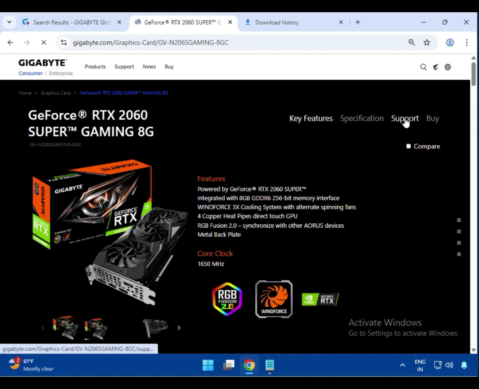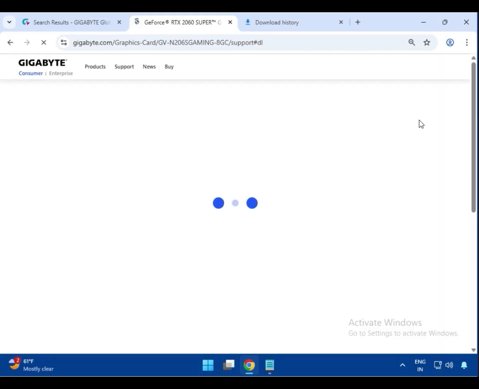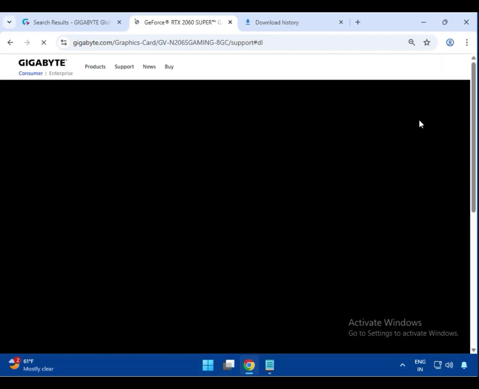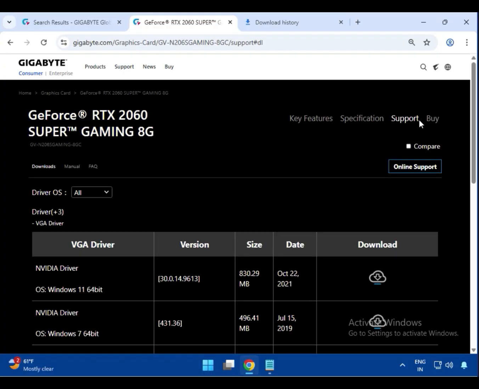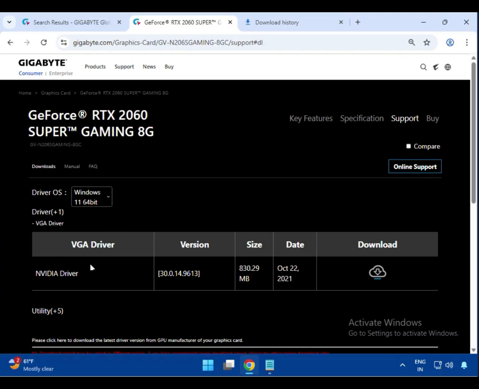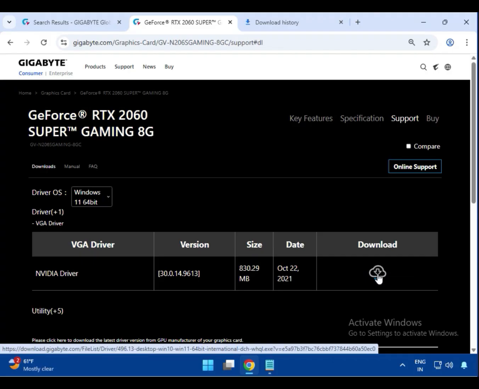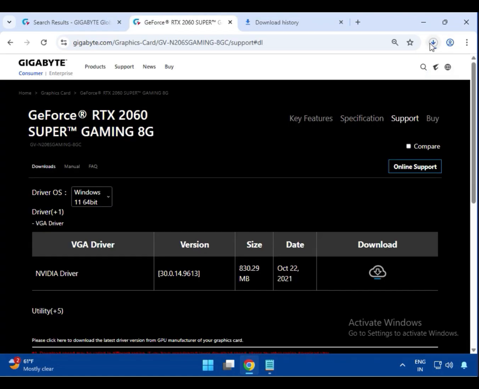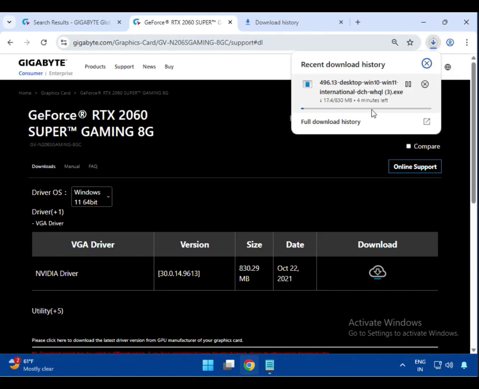And then click on support. Select the operating system: Windows 10, 11, 7, all operating systems are the same. This is NVIDIA and this is download. When you click download, it will start downloading. It will take some time, depending on your internet.